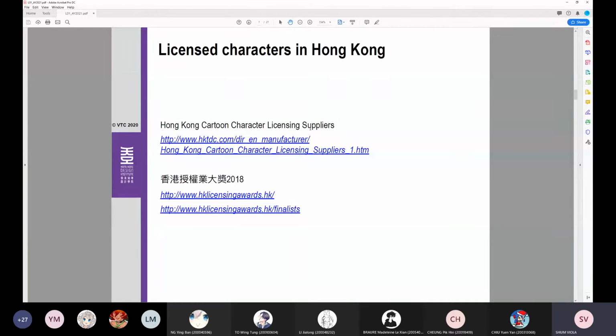Sometimes they will make the character into a product. Sometimes they will make the character into a toy. Sometimes they will make the character into some very short animation and then show it at the exhibition. And then some of the distributors, the distributor will pay money.